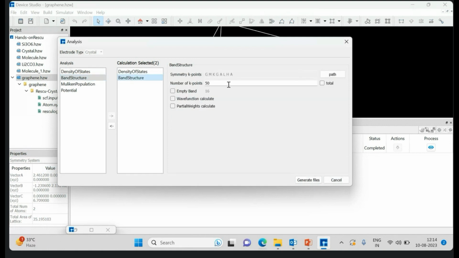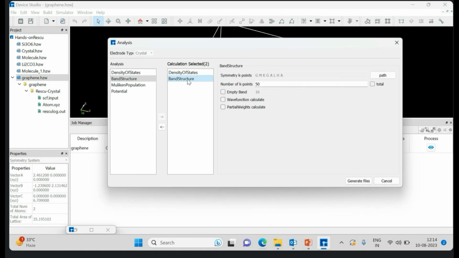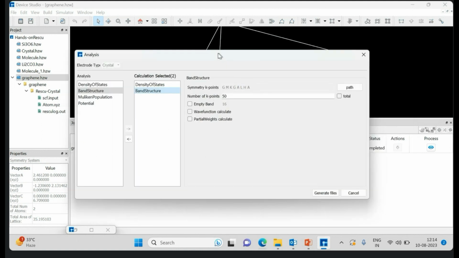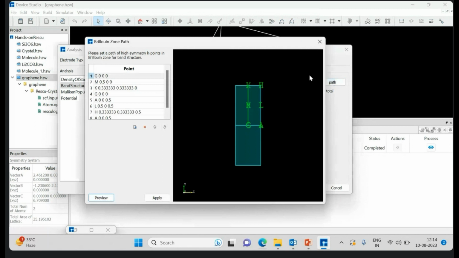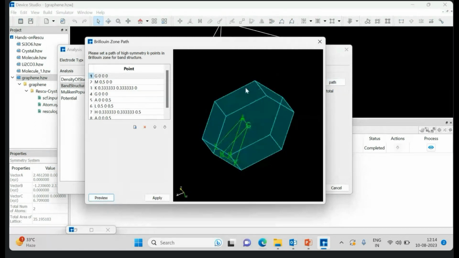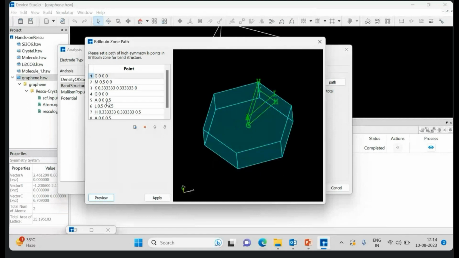And here you can see this is the band structure. This is the band structure that has been selected, and these are the band structure parameters. So this is the symmetry K point. And if you want to show the Brillouin zone path, here you can see this is the path, and this is the Brillouin zone path for this graphene structure. You can also change your K point sampling as per your needs. So if you want to add more K point sampling, here you can see add options are there.